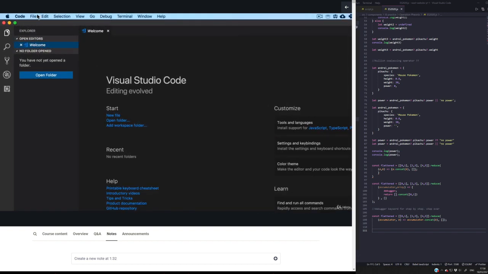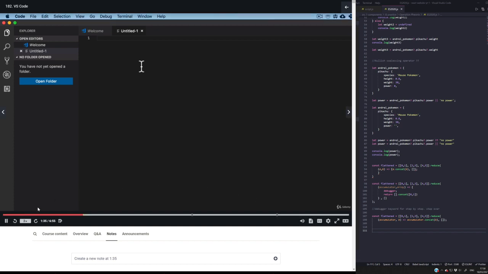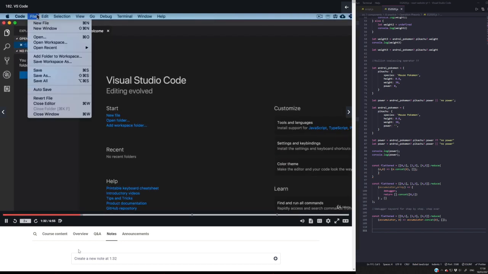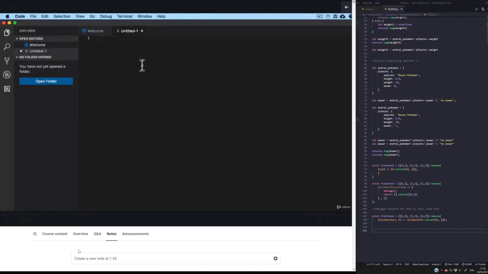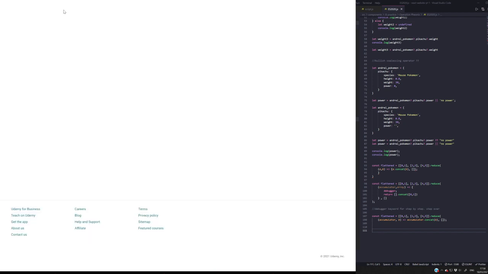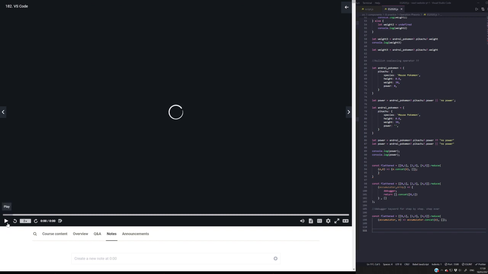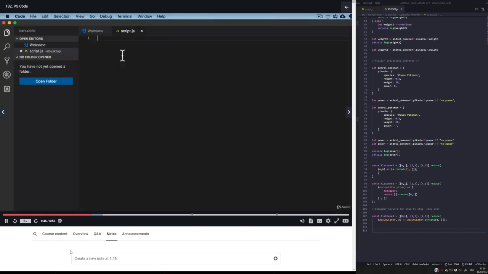First, well, we can just create a new file, and let's create a new JavaScript file. Things about VS Code, and let's make this a little bit bigger.